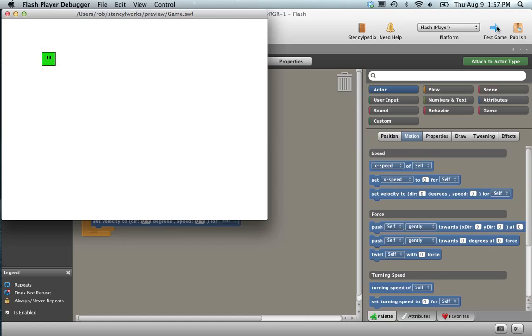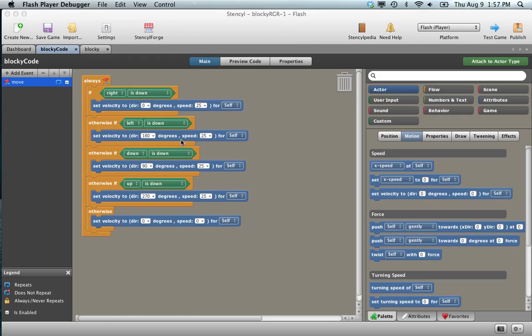So there's Blocky. When I press the arrow keys, he moves up, down, left, right. And when I stop pressing a key, he stops, which is exactly what we wanted to happen. Now you'll notice one problem here is that if I go off the edge of the screen, Blocky disappears. And that could be a problem. So in the next tutorial, we'll cover how to make sure that Blocky stops moving when he reaches the end of the screen.